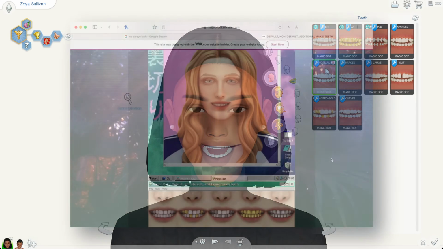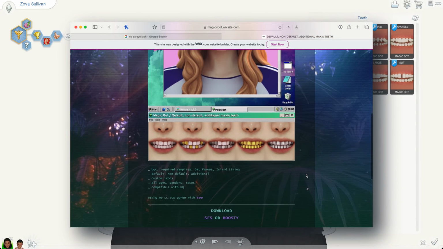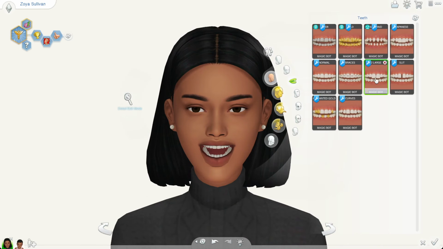There's a couple of different versions that MagicBot created. The Alpha teeth, and then you have the Maxis Match teeth. The ones that I'm showing right now are MagicBot's Alpha teeth. I do not use the Maxis Match teeth just because I don't like the coloring of them. It's not so much the shape of them. They just tend to look a little bit more blue, and I don't really prefer that. But these are perfect. I love these teeth so much. It just makes your Sim look so good and have a nice smile.